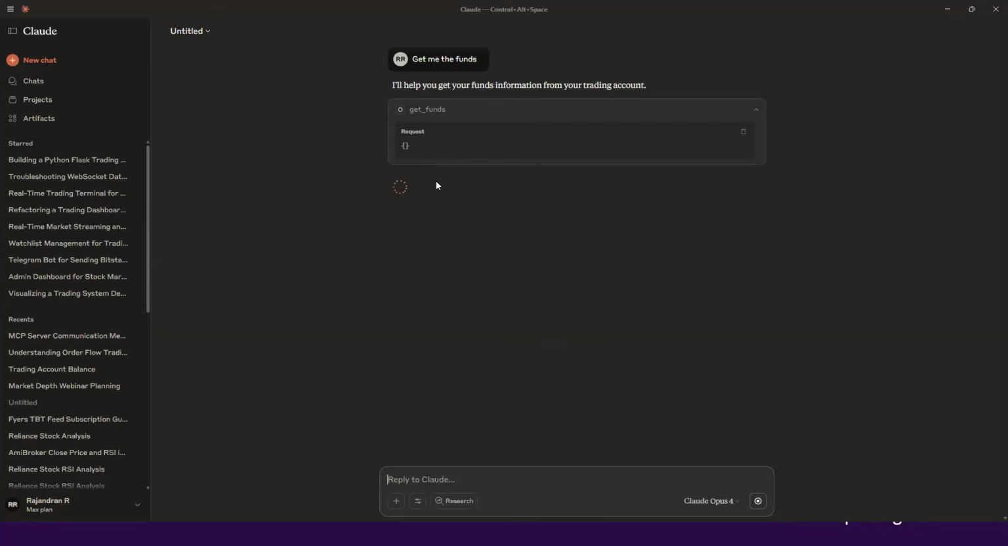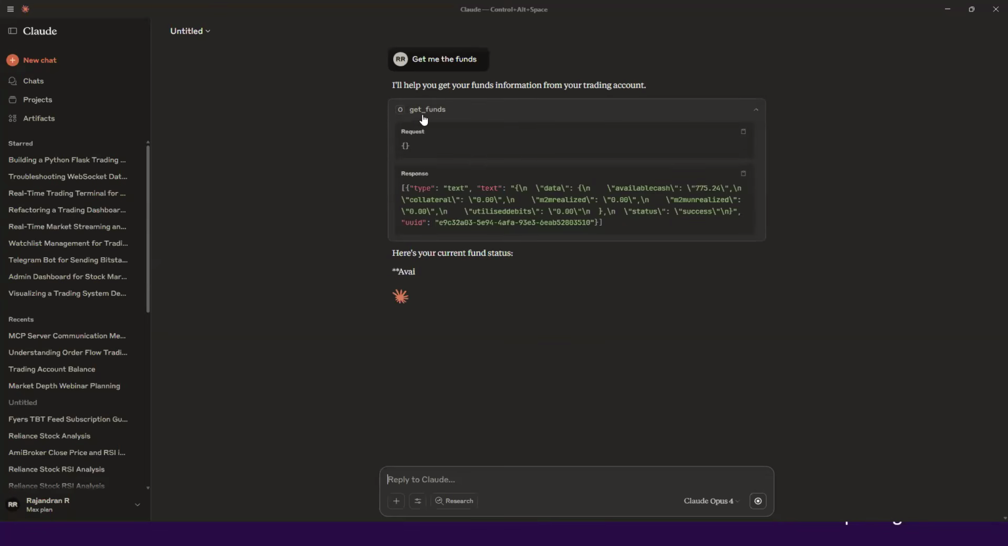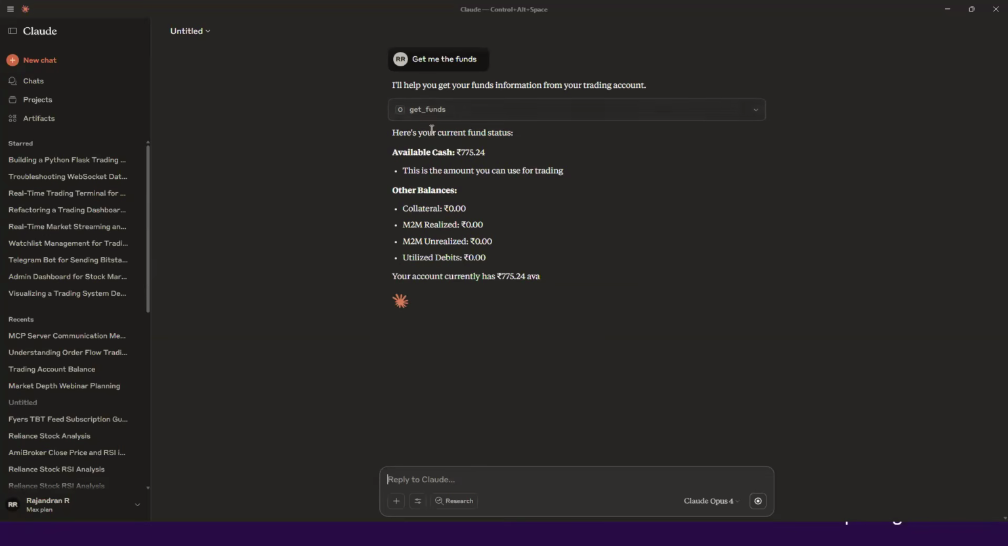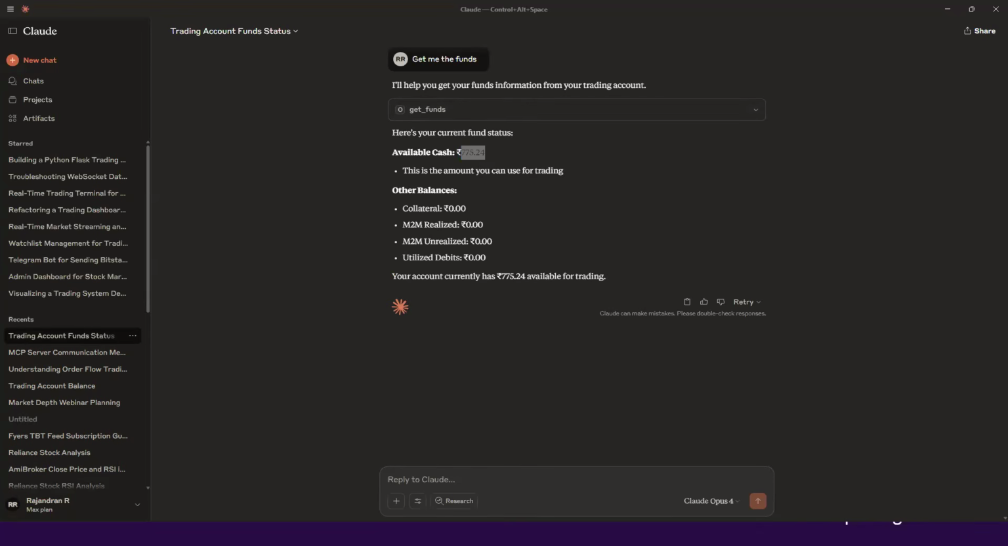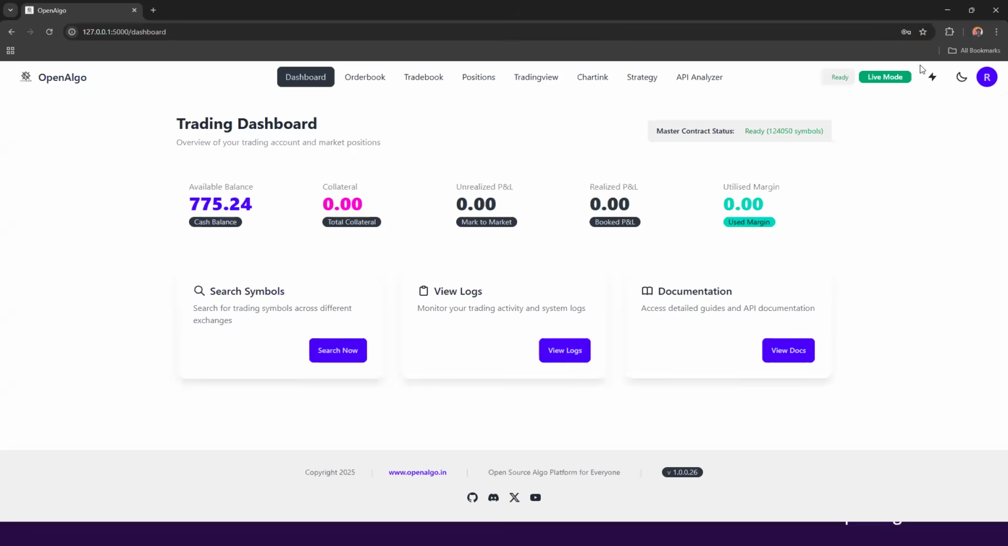You see that it's triggering the get funds tool. Now these tools are coded inside the MCP server. See that it's able to get my available cash. It's just 775 rupees. If you go and check my account, it is 775.24.